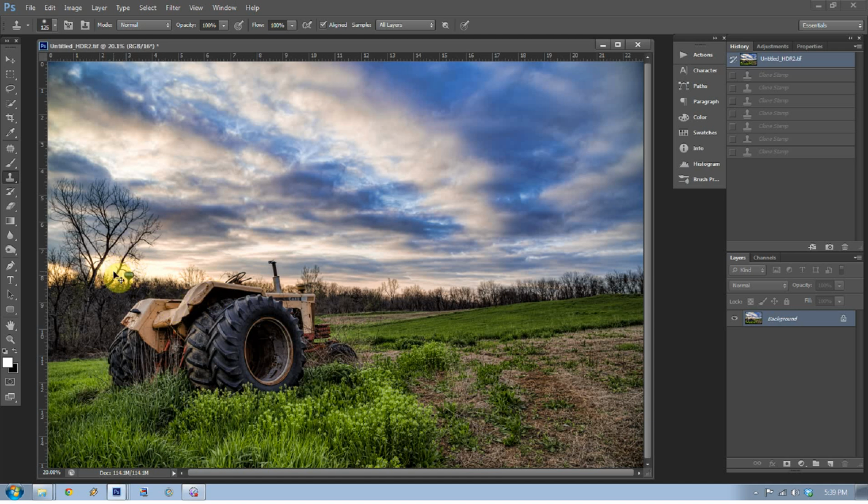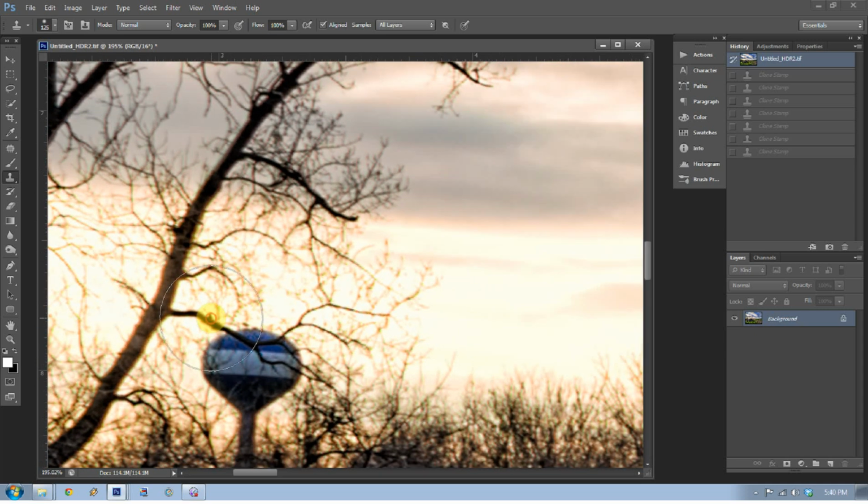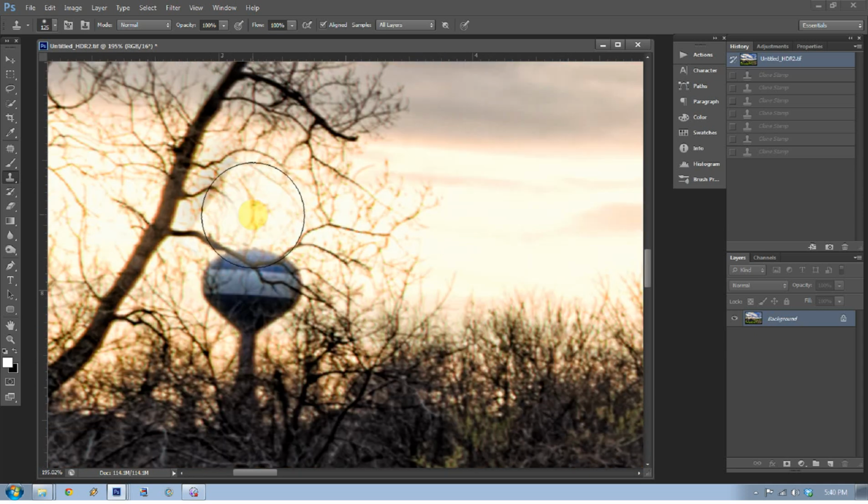So I'm gonna press Command and Spacebar and then drag on in, or Control and Spacebar. I'm a PC guy. Command and Spacebar for Mac people. All right, zoom right on in there. And look at this water tower. You're thinking, man, that's gonna be kind of crazy to clone stamp out. Even doing like a refined edge and trying to get into there, not gonna work out.